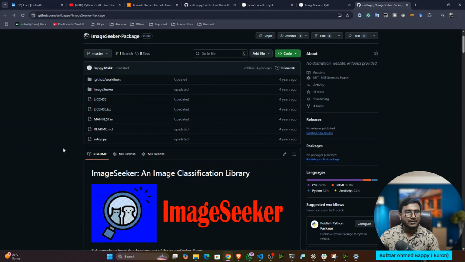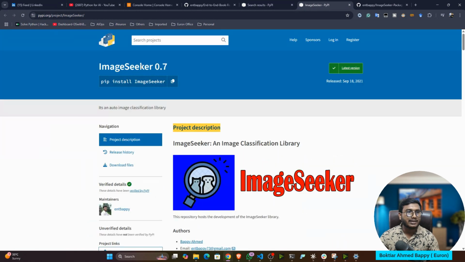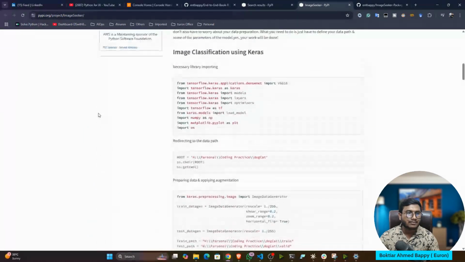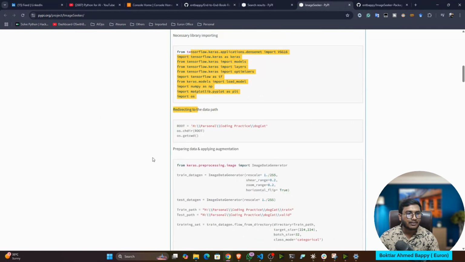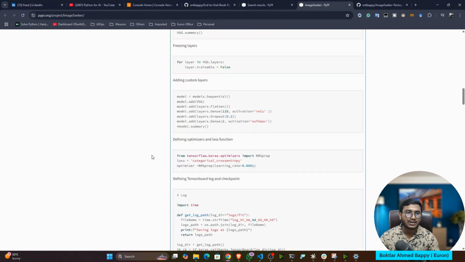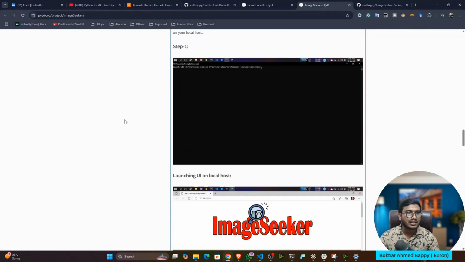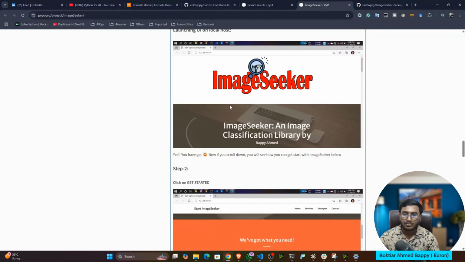Got it? So if you want, guys, you can also create your own PyPI package and host it on PyPI so that people can use your package. You can use my image seeker package: pip install image seeker. It's an auto image classification library I created. Let's say if you want to do image classification with Keras, you have to write so many lines of code. But my package automates the pipeline. You just need to install my image seeker library, then activate image seeker, and it will give you this kind of web interface.